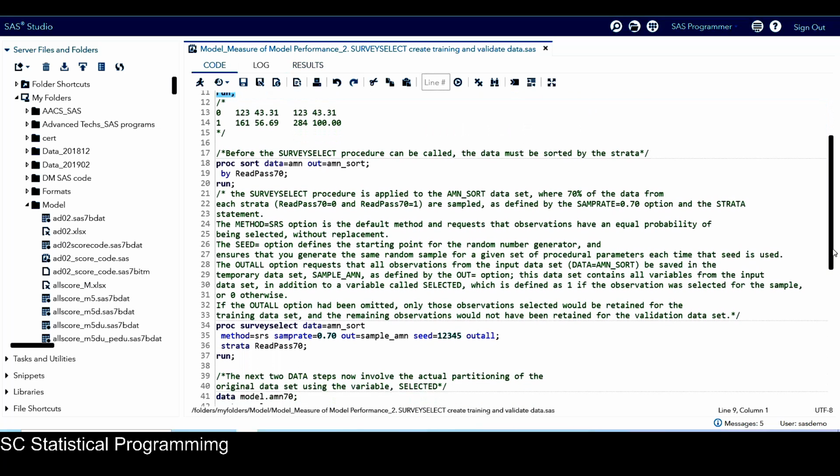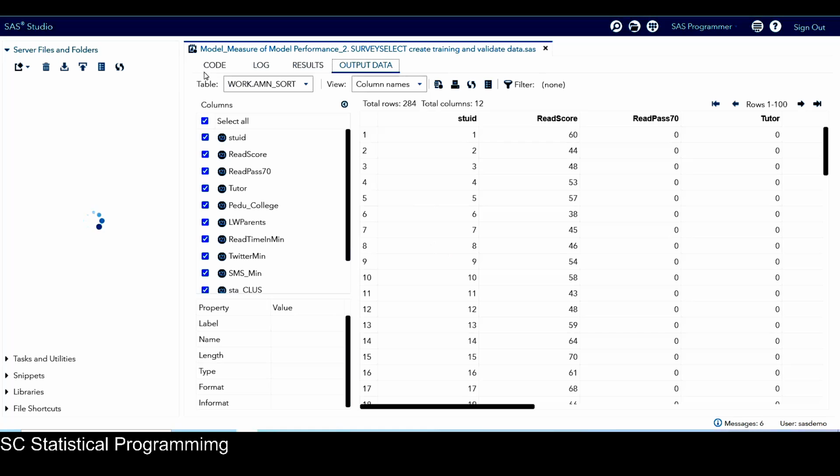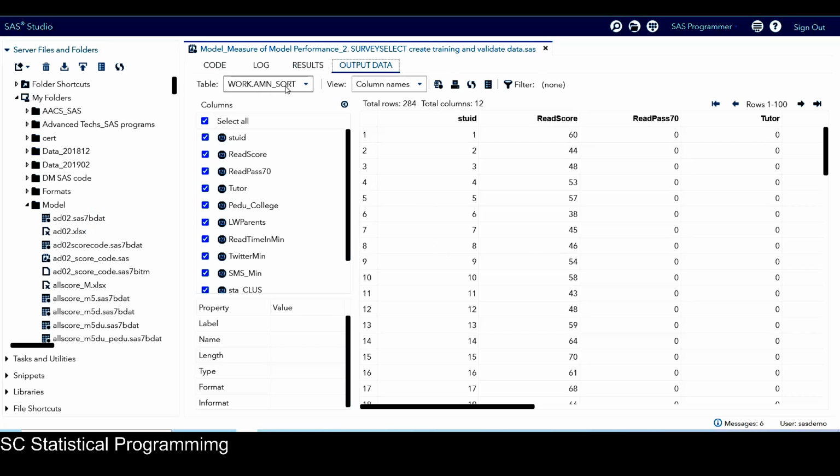Before we run the SURVEYSELECT procedure, first we need to sort the data by strata. The strata, in our case, is our target variable, which is rate past 70. This Proc Sort procedure will sort the data by rate past 70, and the output sorted dataset, I call it AMN_sort. Let's run this to sort the data. All right, we got this AMN_sort dataset.